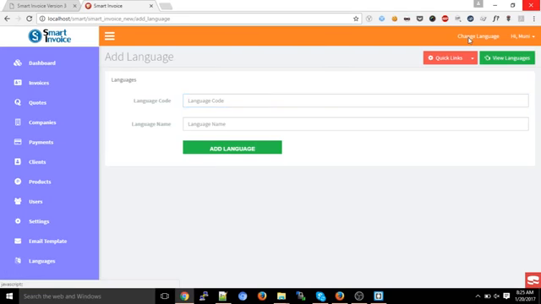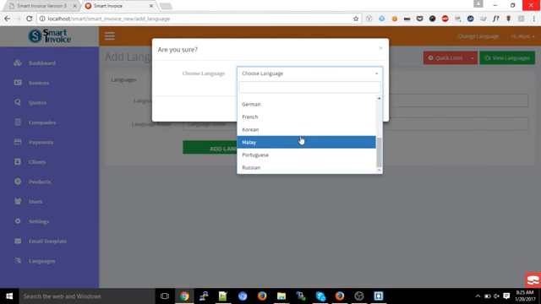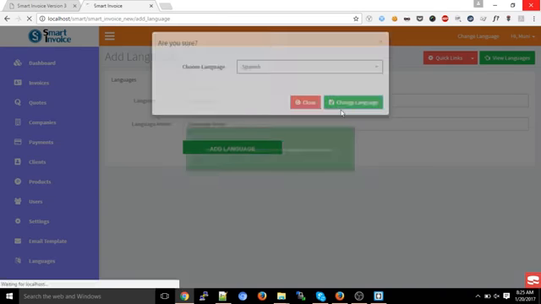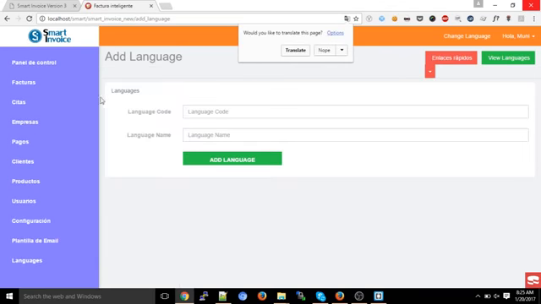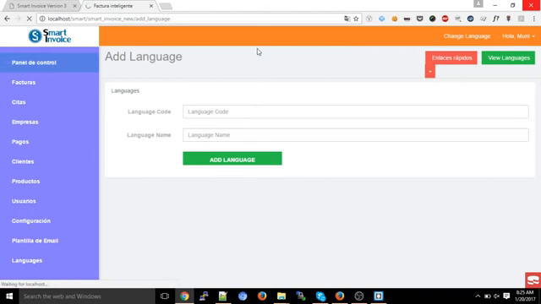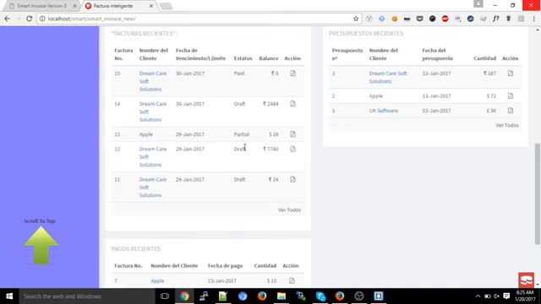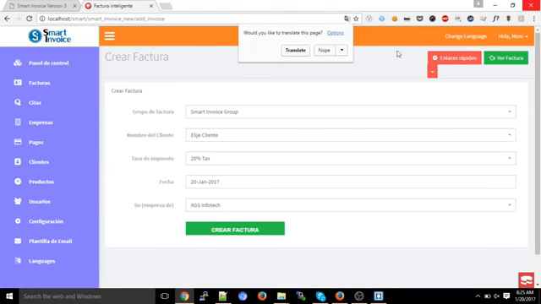From this dashboard also you can select your language. I'm selecting Spanish. So you can see the whole thing in the Spanish language. These are the features that the invoice system has.